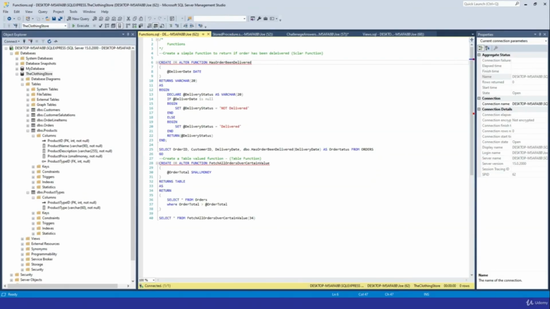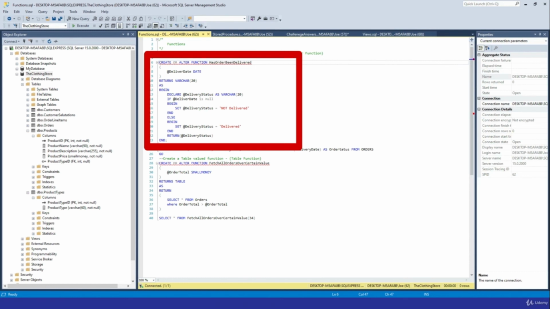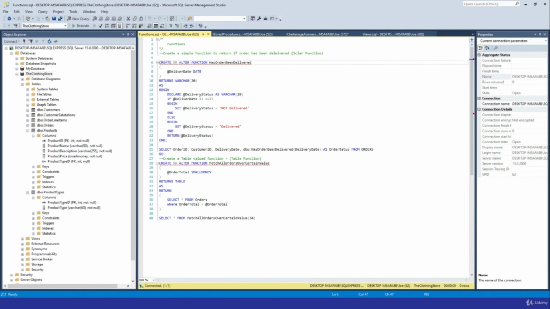In the first example, this function is a scalar function and it returns the status of each order. Let's talk through this function's code. First, I have the create or alter function statement, followed by the name of the function. In this case, has order been delivered?